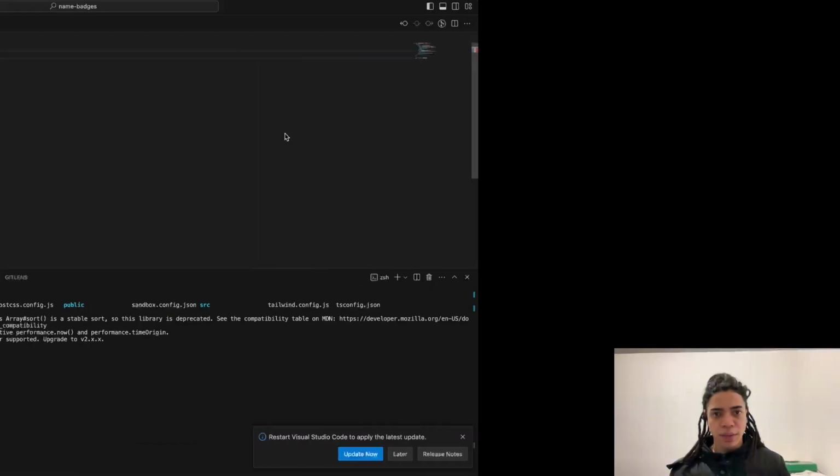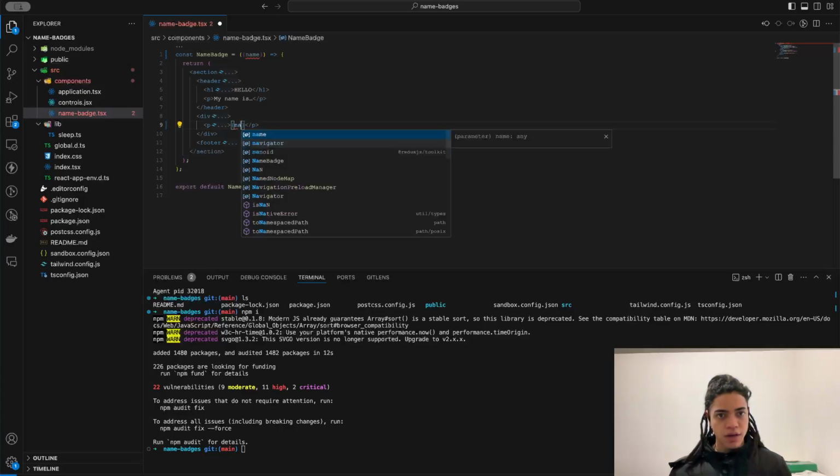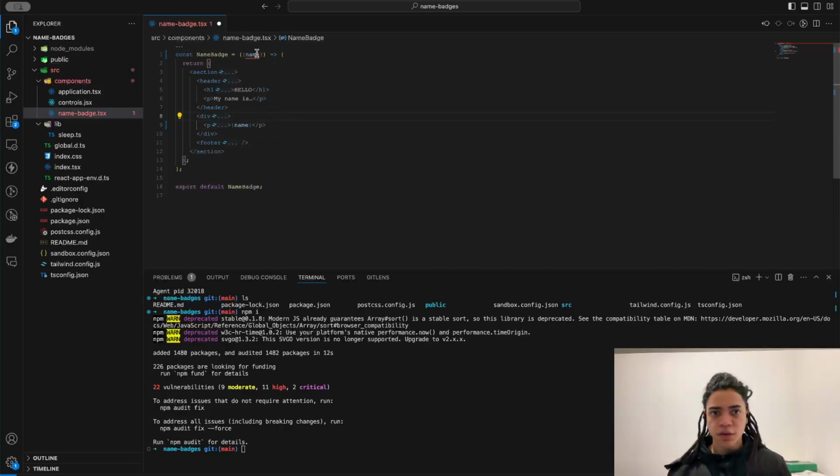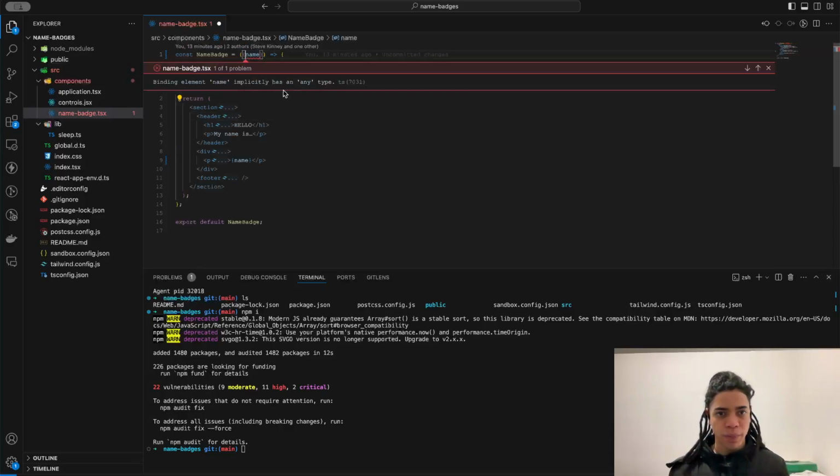And then you say on the batch name. Wait, what is the batch name? On the batch name, you see is now the name. So you can see now it started to yell at you and say, hey, binding elements name implicit has any type. We don't allow it to do that. That's what it is. Like name implicit has any type. So we don't allow that.